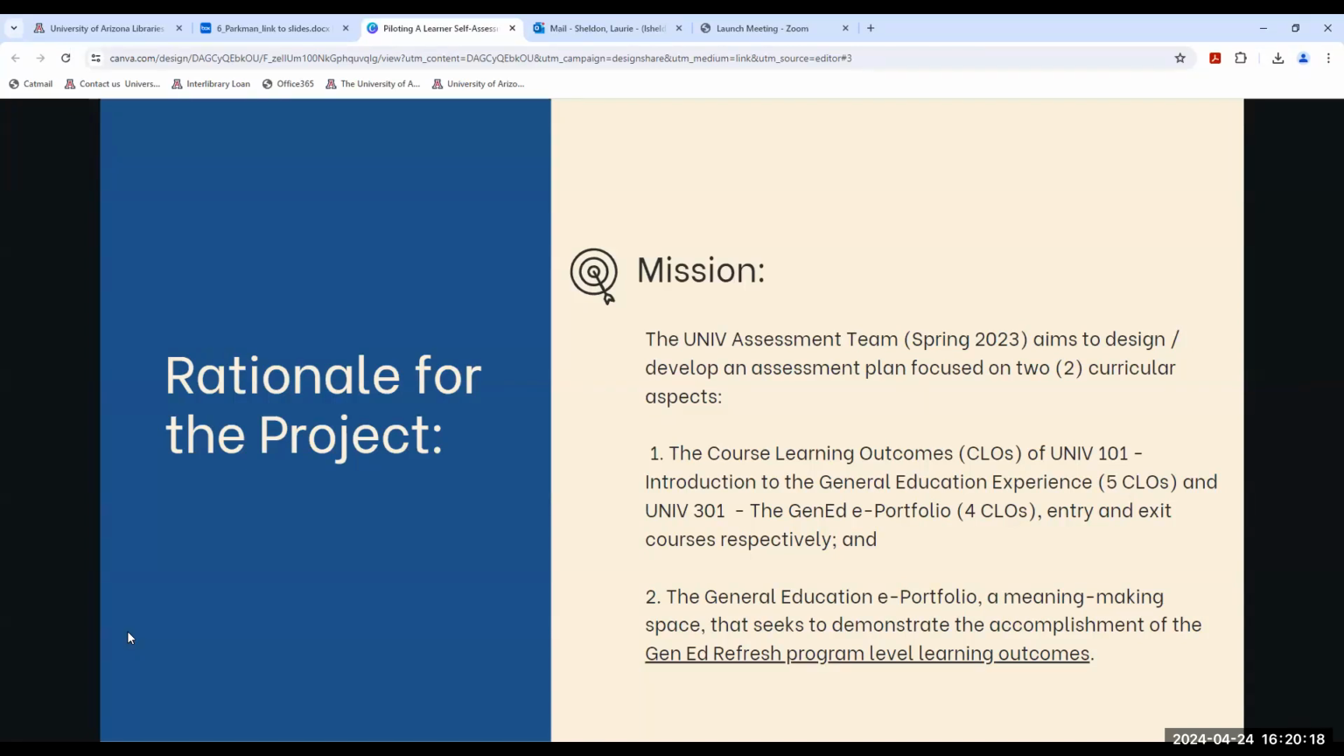In addition to that, through these courses, students have the opportunity to create their e-portfolio, which is a graded assignment. They have to create their e-portfolio to pass the class. But this provides a safe space for them to showcase their learning by providing the meaning making and the reflection of what they've learned throughout their general education curriculum.